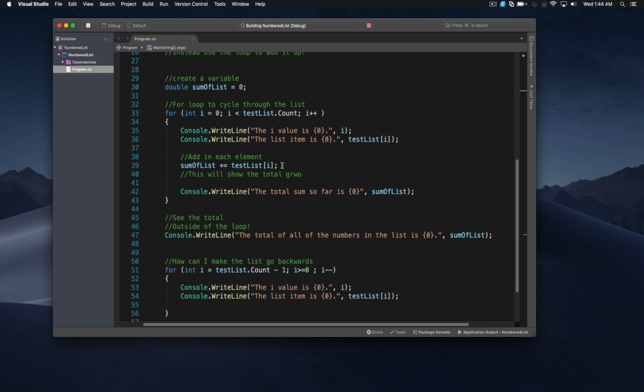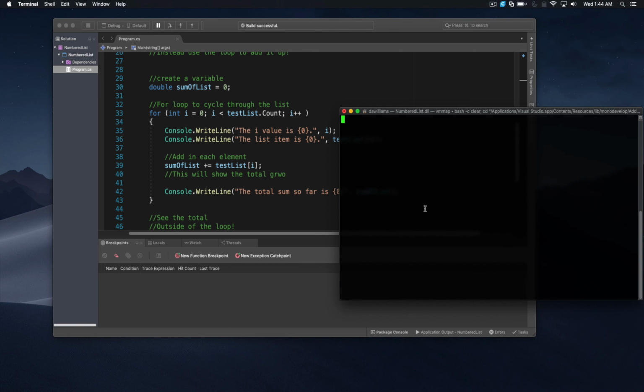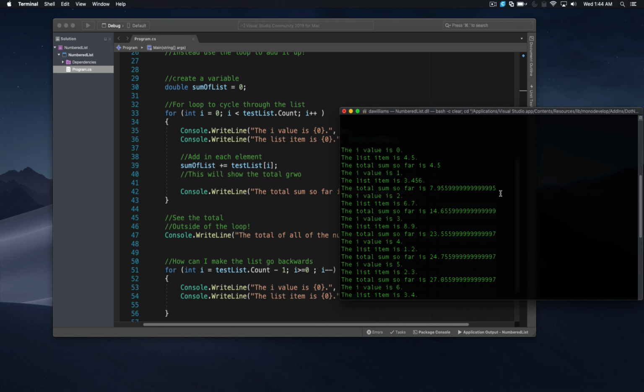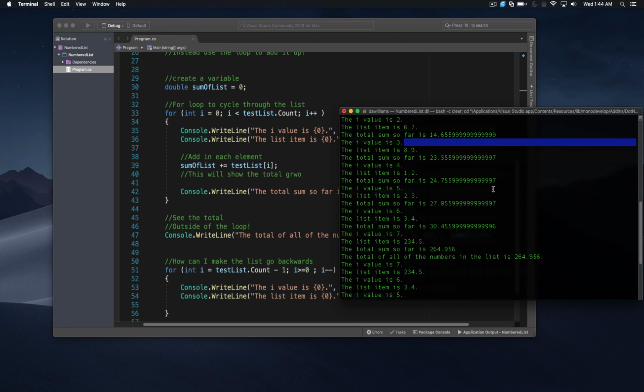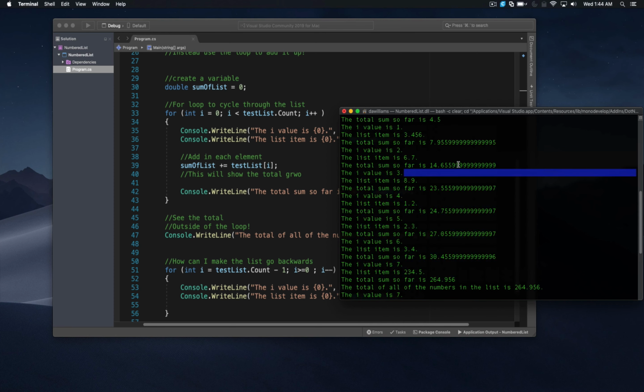And remember, we're just looking at the very first loop, so we're going to scroll back up. So we're going to say the value of I is 0, the list item is 4.5, so the total sum is 4.5. Next time it loops, I value is 1, the new element is 3.456, now the total sum is 7.956. So if you kind of look, 3 plus 4 is 7, 5 plus 4 is 9, and then 5, 6, so that's right. So here's the new total sum.